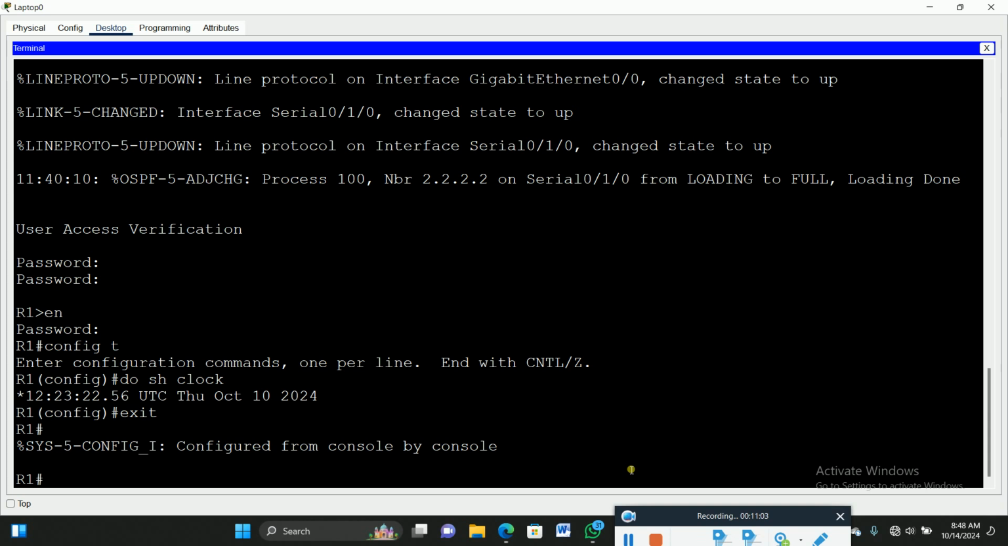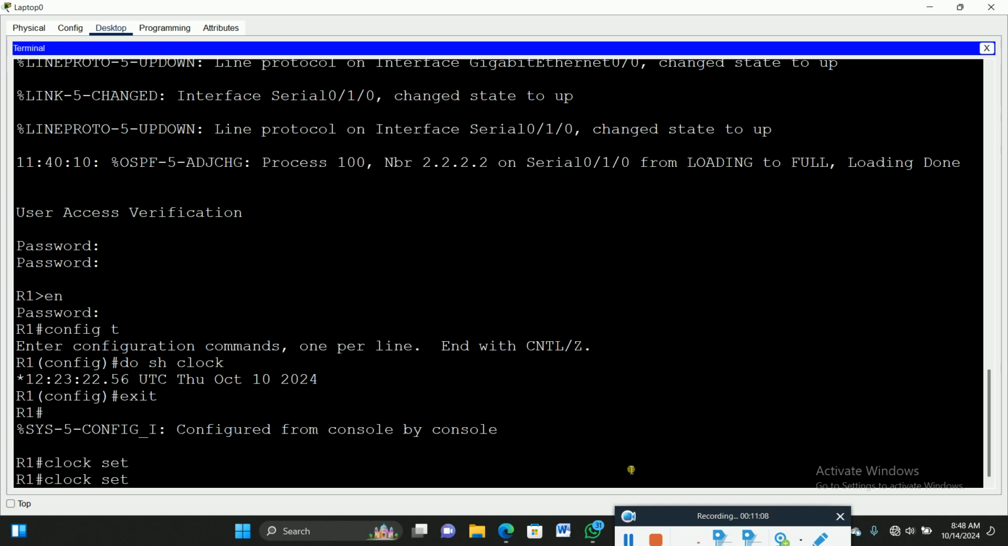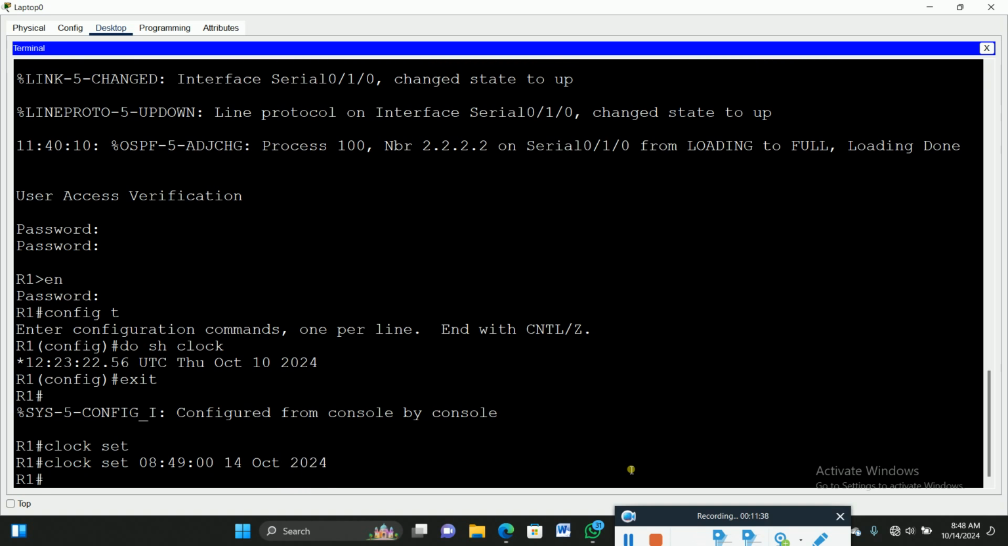Then you type the clock set. Okay, type clock set. Then what says the time? 8. So if 8:09, then we have to put what? 08 colon. Then a minute is what? 48. Let's make it 49 colon. Then make it 00 slash. Today is 14th. You've put 14th. Then oct. You can just make it oct. Then 2024. You enter.